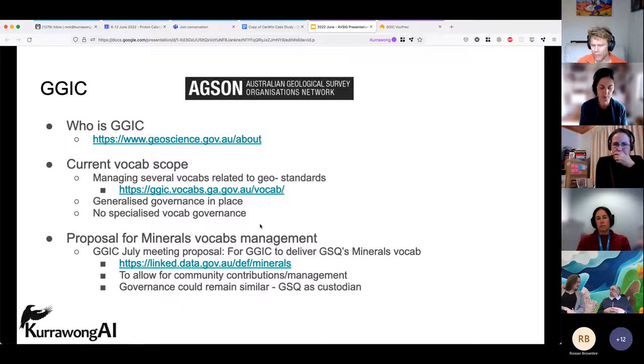We don't know all the details yet. Will GSQ remain as the kind of main custodian of that thing? Does GGIC have people that could act as GGIC custodians? We don't really know the answers to all of those questions yet, but we'll try with this vocab and see how we go. Okay, so that's the proposal. Let's see what's coming next.